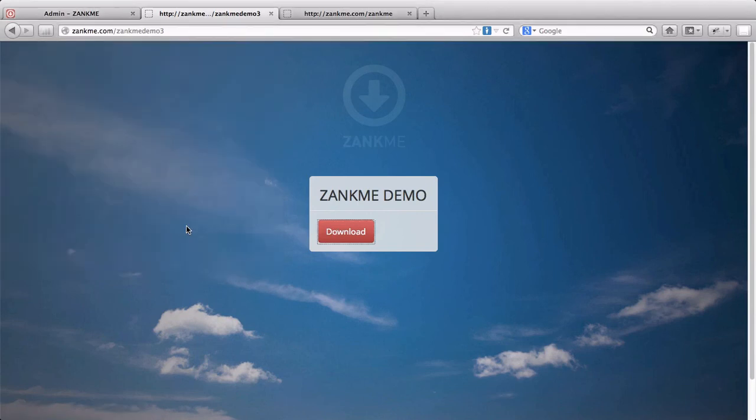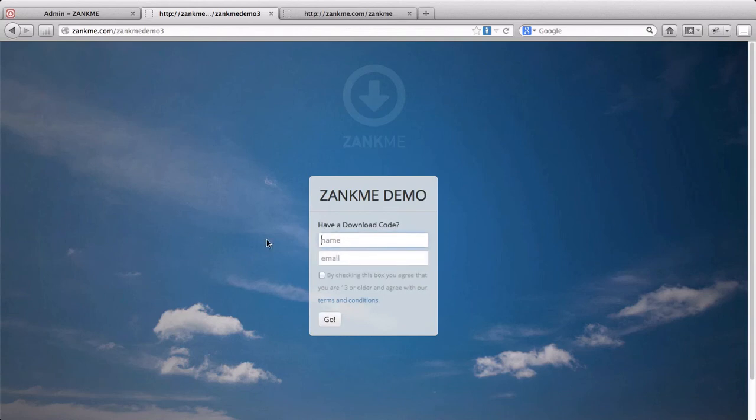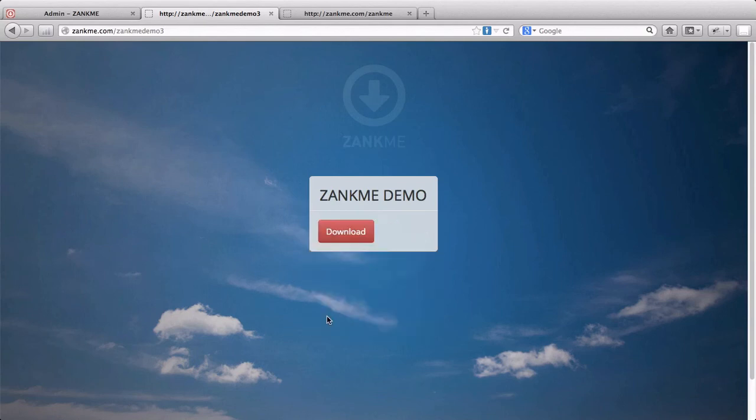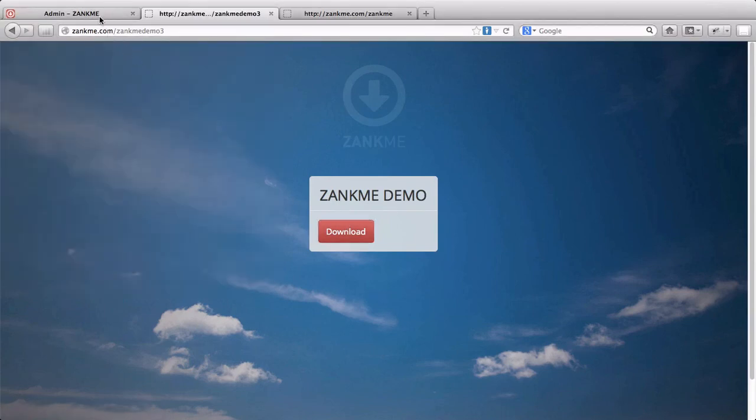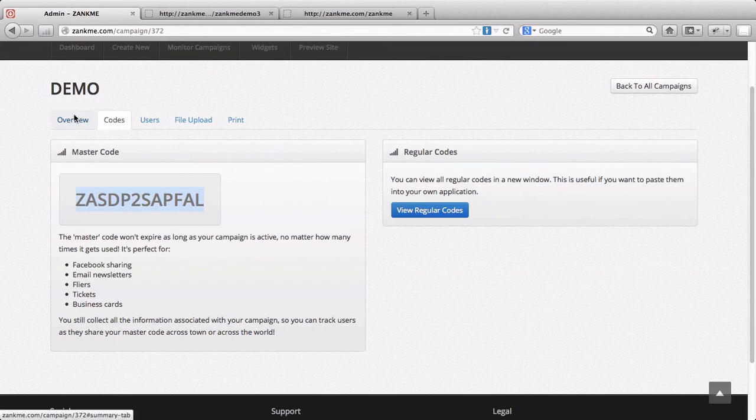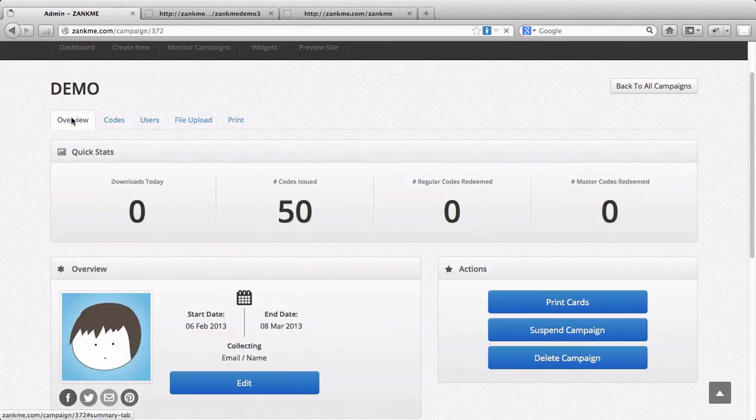Now just to show you that that works, let's refresh the page, and we'll try that same master code again. Click go. Here we go. So there it is. The download works multiple times. So now we should have 3 downloads total. Let's go back and take a look. We can go to the overview for this campaign, refresh the page, and there it is. 3 downloads today. 1 regular code, 2 master codes.